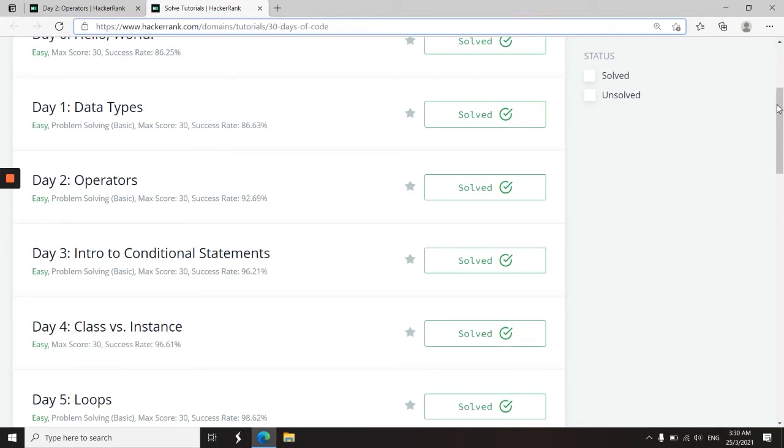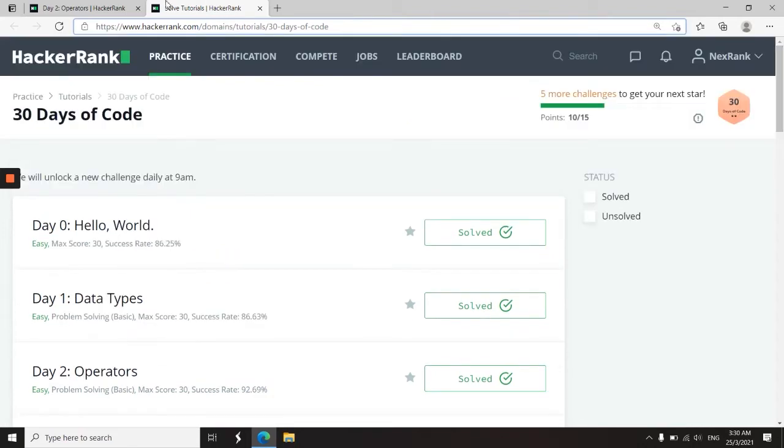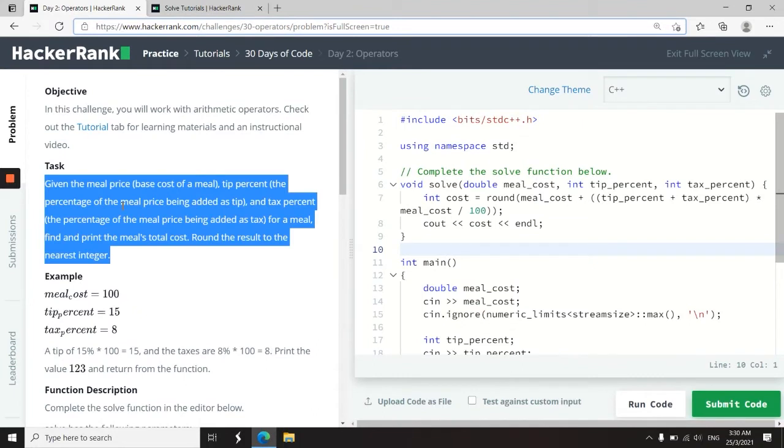This is day 2 of the 30 days of code challenge on HackerRank. And the instructions say, given the meal price, which is the base cost of a meal, a tip percent, which is the percentage of the meal price being added as a tip, and tax percent, which is the percentage of the meal price being added as tax, find and print the total cost of the meal. Round the results to the nearest integer.